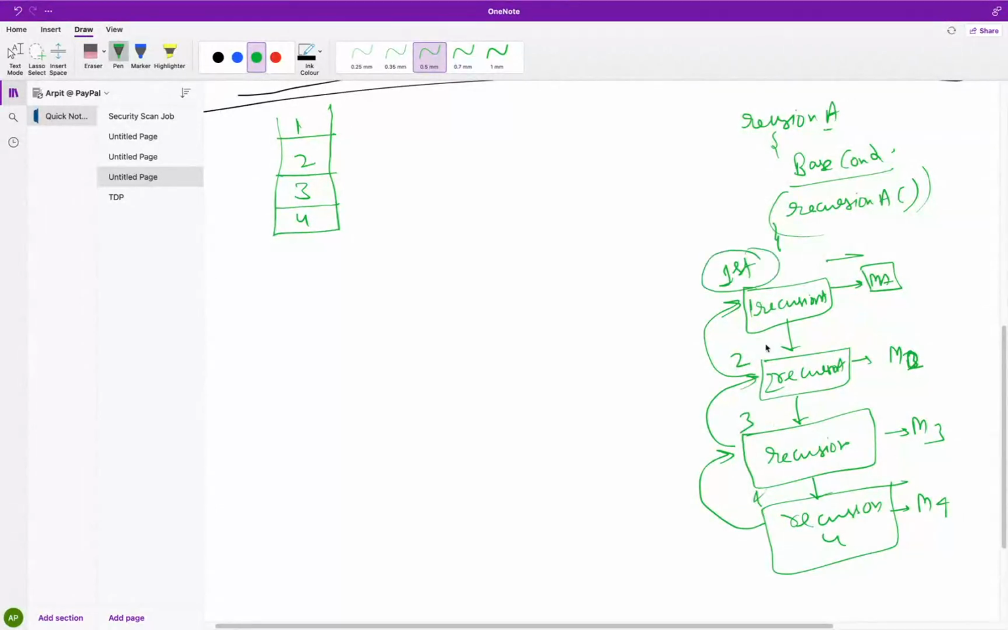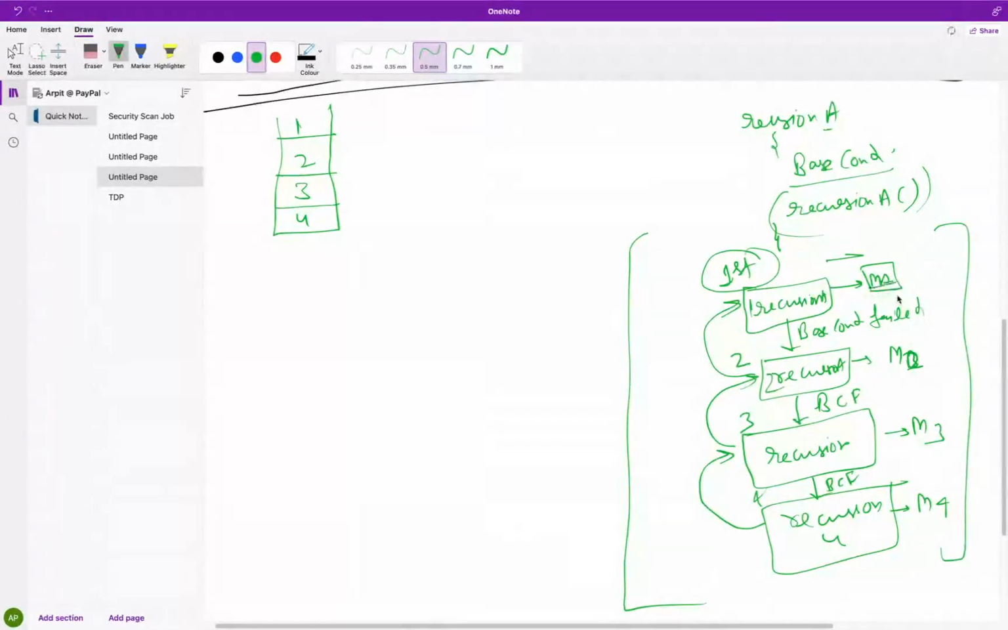We have only called it the first time, but automatically, because our base condition failed, it called itself again. Again, base condition failed. I'm just writing BCF. Base condition failed. Did you see now the solution? Why am I writing memory 1, memory 2, memory 3, memory 4?